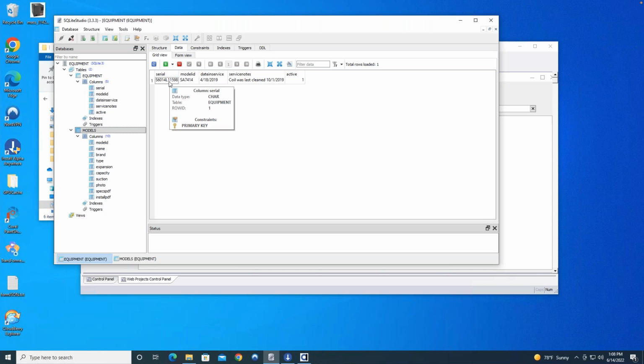I have a serial number. I have one record in each of these, by the way. I have its corresponding model ID, the date it was put into service, and some service notes. And I also included 1 to indicate that this is true, that it is in fact an active piece of equipment. The next one I've got down here is the models database.